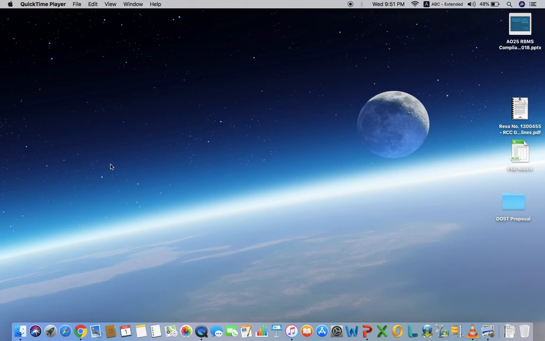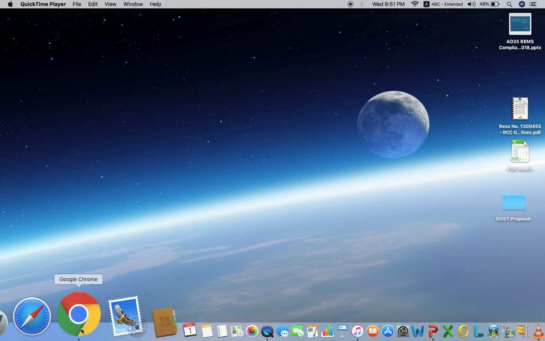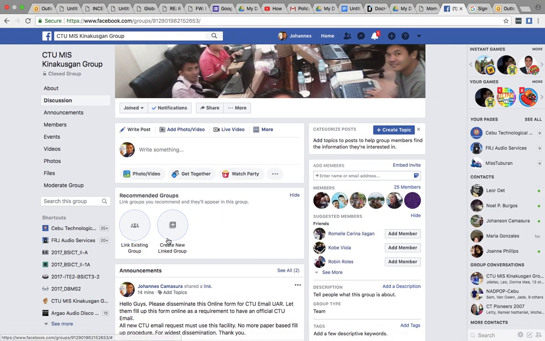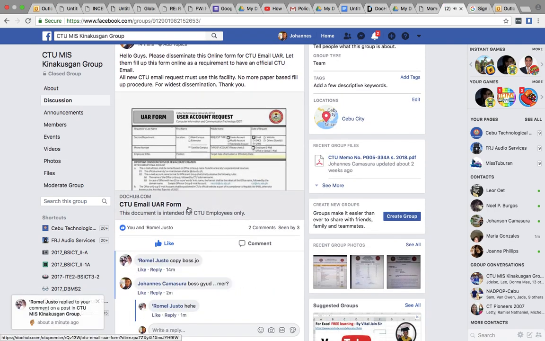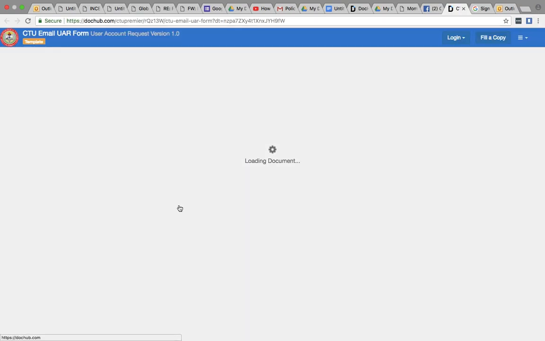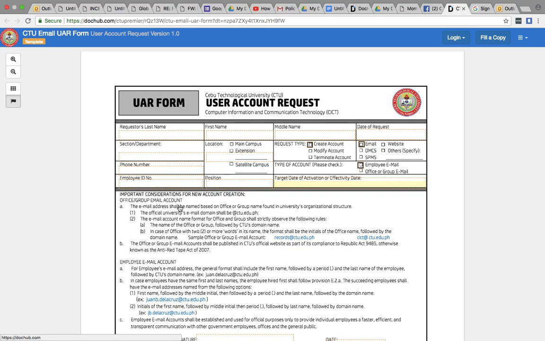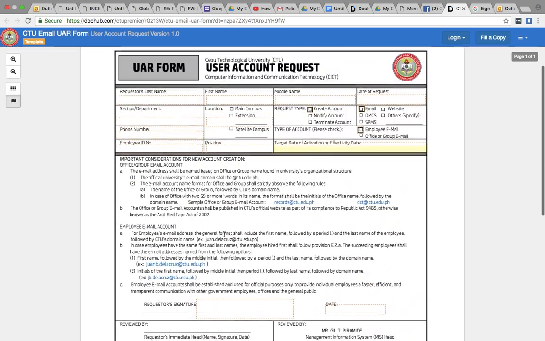This is how to use the online form of CTU email UAR form. So, you need to go to your browser. You need to share the link or simply click on it. And you'll be going to the website docab.com. So now this is the actual form I created based on the standard form.